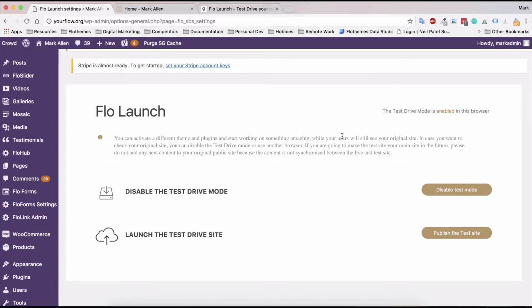So now the test site is enabled. You can see it's enabled. There's an option to disable it. So just so you're aware, you will be the only person that can see the test site, and it will only be available in the specific browser. So I'm using Chrome, so that means I will only be able to see my new test site enabled in Chrome. Again, you can see up here the status if it's enabled or not.